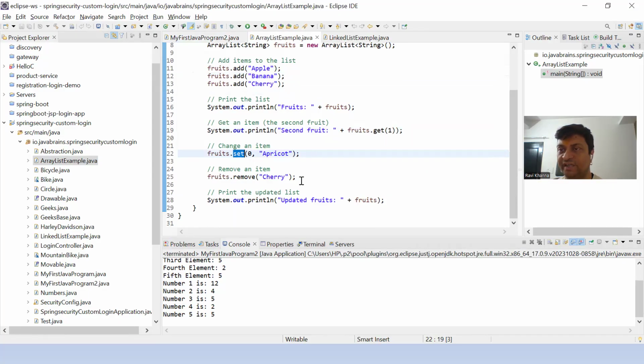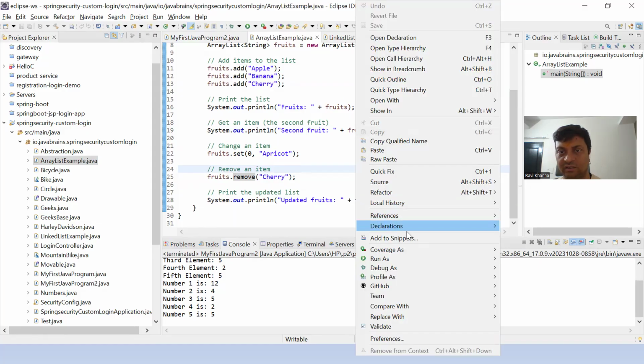Now, if we want to set a new value, or modify in other words, we can change an item here. For the 0th position, suppose I am adding apricot, so apple will be replaced with apricot. Now, if we want to remove any item, like fruits dot remove cherry, then cherry will be removed from this array list. And this is again the updated fruit list. So let's run this program and see the output.